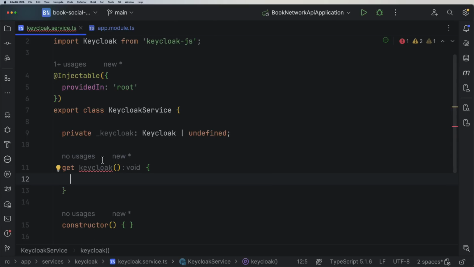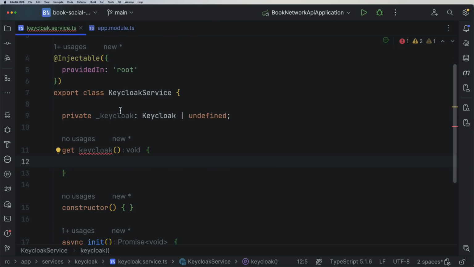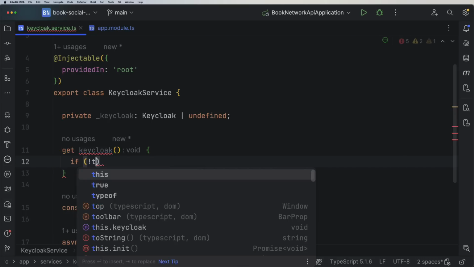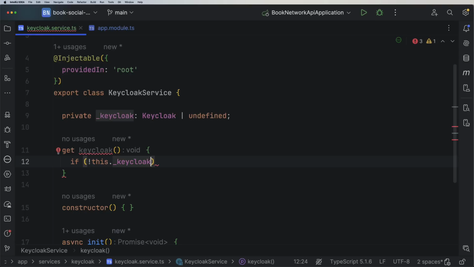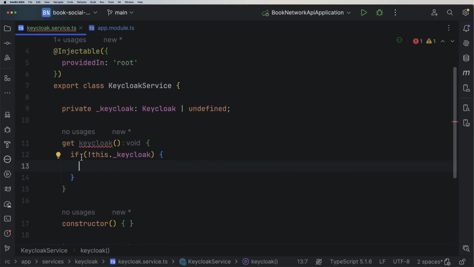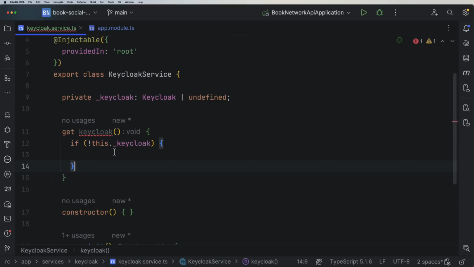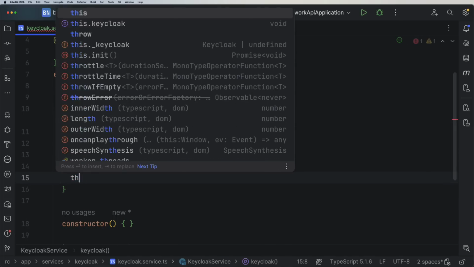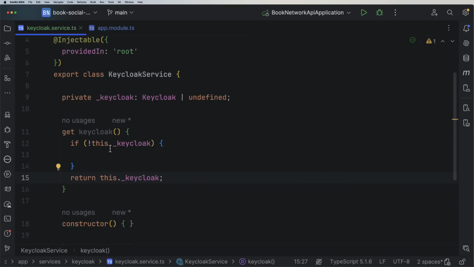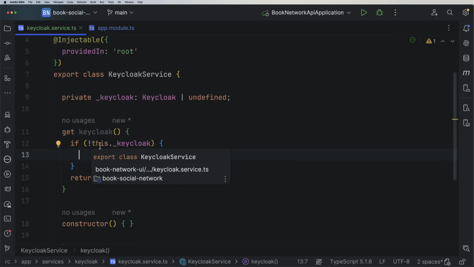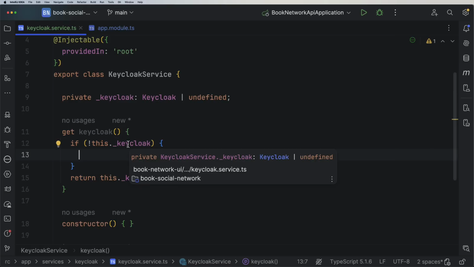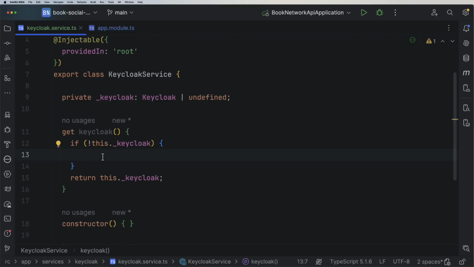This getter is just to initialize this Keycloak variable. So now what I need to do is test if I don't have this._keycloak. If this one is undefined, this is like a singleton pattern. I want to return only one instance of my Keycloak, and here I will just return this.keycloak. So I want to perform an initialization of this Keycloak variable only if it is undefined or null. This is why I have this test right here.